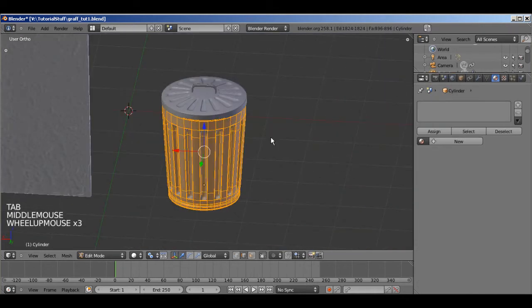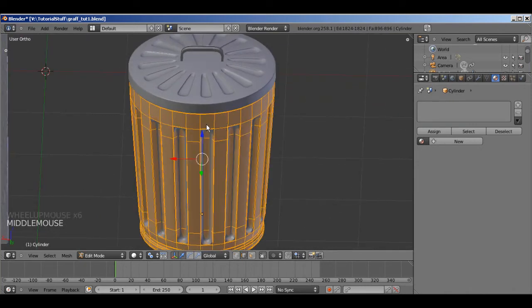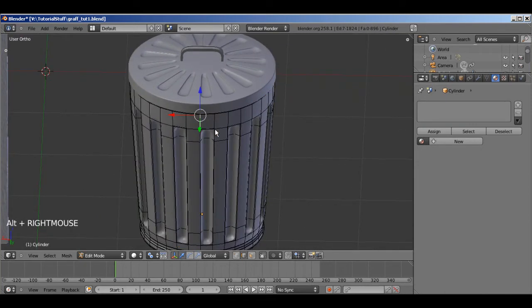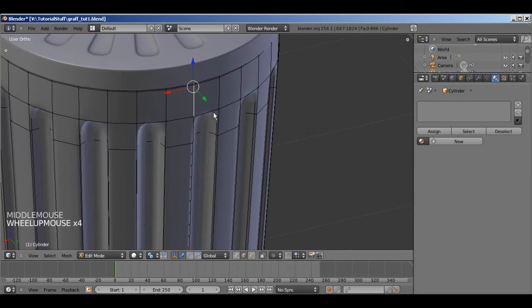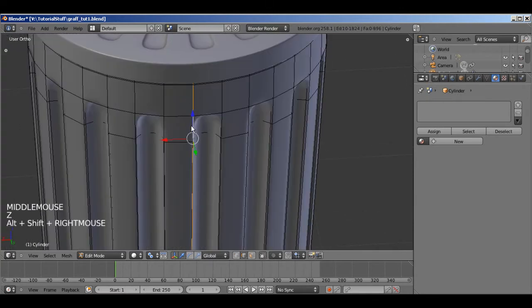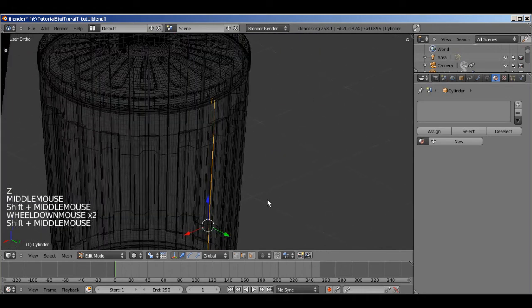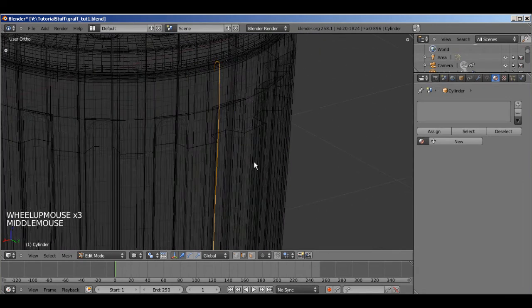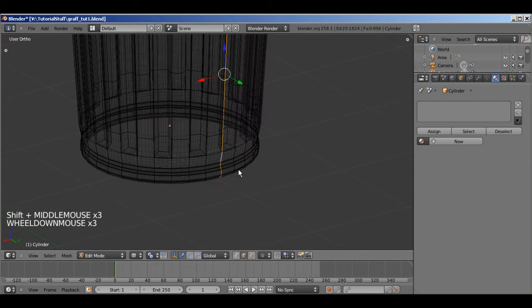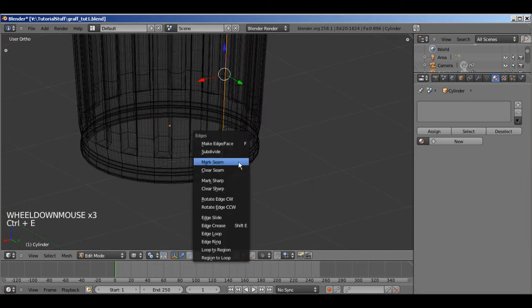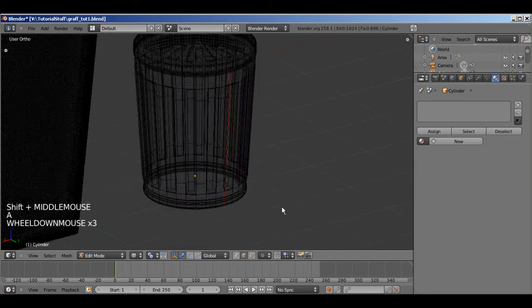Go back into edit mode and we're going to add a seam on the back of the trash can, where you can't really see it from the camera's point of view. So hold down Alt and right-click there, hold down Alt, right-click here, and hold down Alt and right-click here. Now you can see we have this entire edge selected from the top to the bottom. We press Control-E and Mark Seam. There's now a seam there.